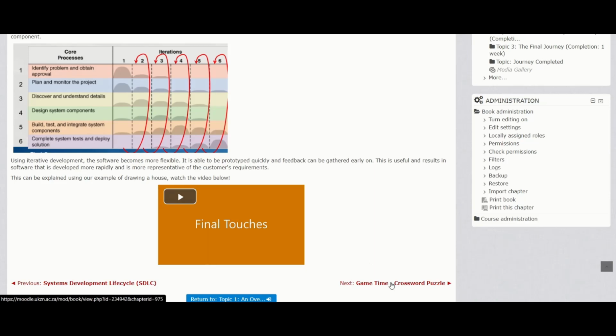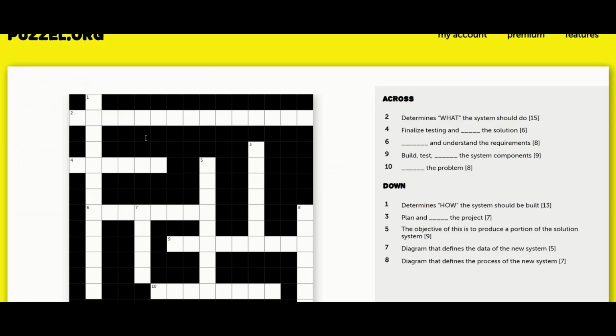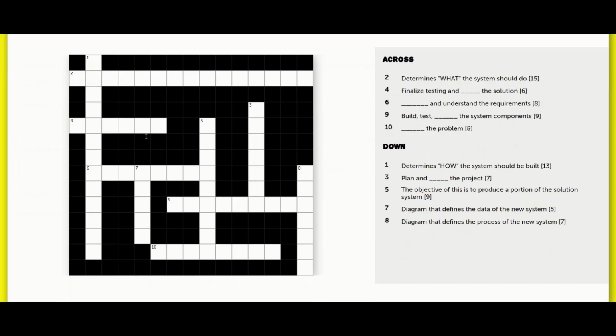Our book ends off with a game, which is a crossword puzzle. Here we provide a link, and as discussed before, this links straight back to the introduction chapter. The crossword puzzle is designed just to allow the students to apply their knowledge that they've learned. They can also look back through the book for hints and clues.